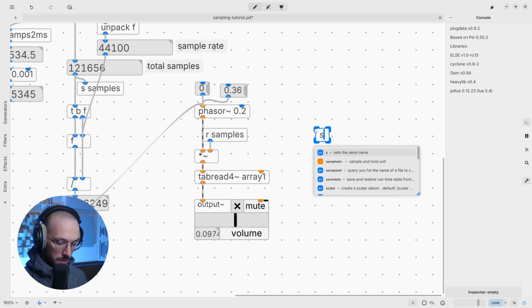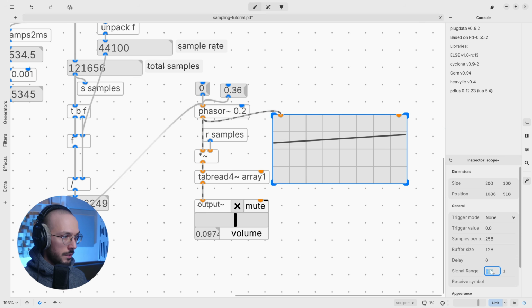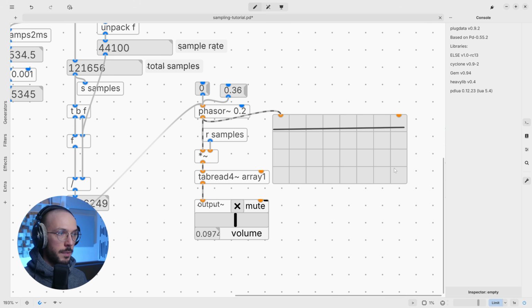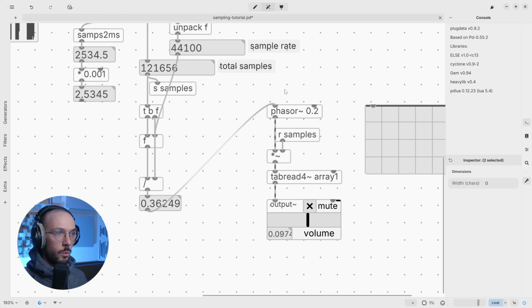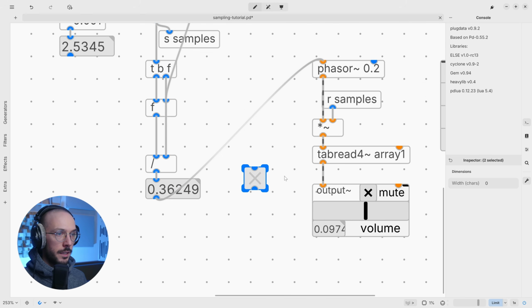And we can use a scope also to visualize the phasor position. Signal range 0 to 1, and we can decrease the samples per point and buffer size. So 0 stops the phasor, and here we can re-trigger it with the previous frequency, the previous pace. What I want to do is a little bit complex, so stick with me. We want to use a toggle, okay?